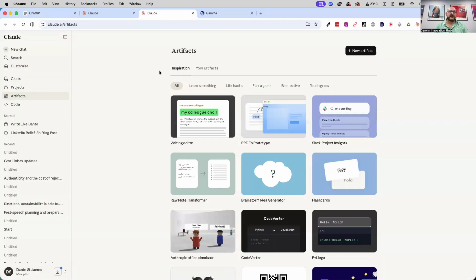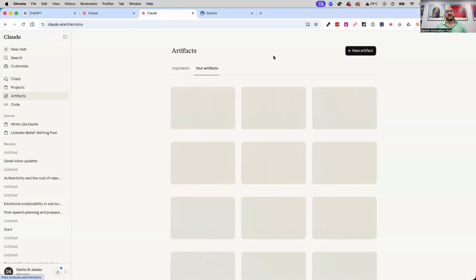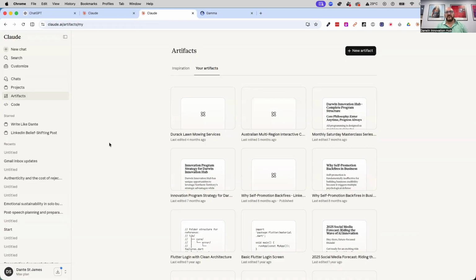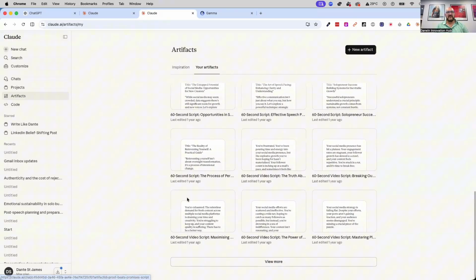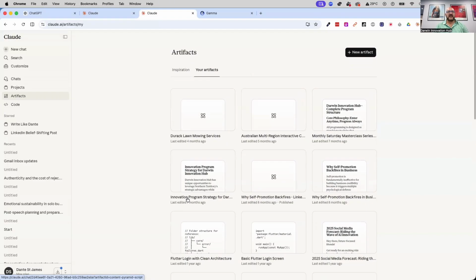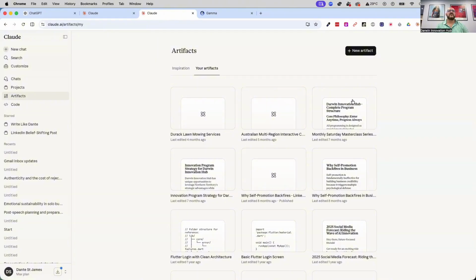So Claude calls them artifacts. Now, this is where you can build some of your own. These are things I've built, like Durac lawn mowing services, which is a little thing I built, little things I've done in the past where I've said, okay, I want to do that over and over again. I don't use this very much at all. I mostly use my projects because it does just as good a job. And I don't want to share them. So I'm not sharing projects.